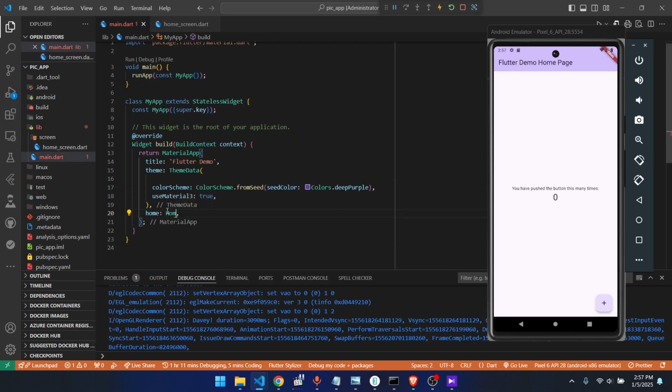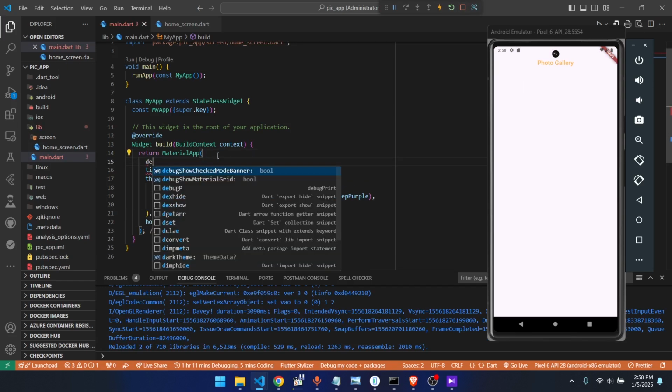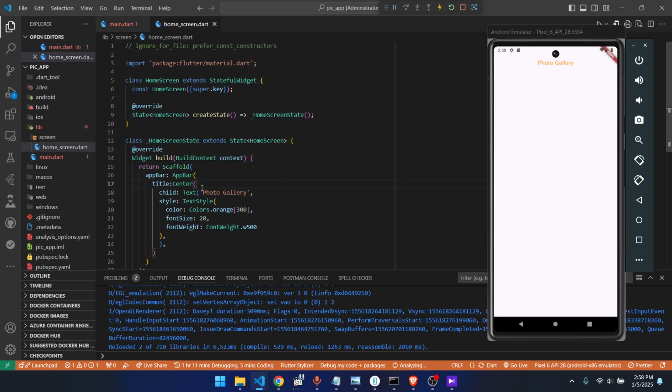So we can come here, let's write home screen. Then we can reload this. All right. So we can just remove this debug banner there. So say debug show checked mode banner, okay, false. We will set it to false. Then we can come back here. So here we're going to give the app bar a background color. Simply just say background color.